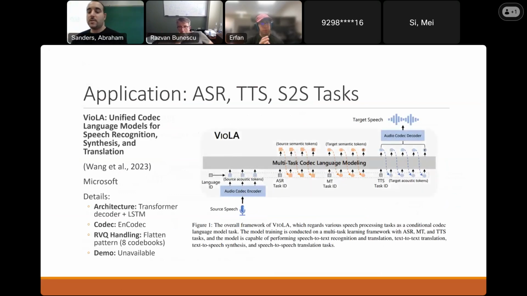The first is VioLA, the Unified Codec Language Model for Speech Recognition, Synthesis, and Translation. It's a multitask model that has a single transformer decoder. It also uses an LSTM for some part of the architecture. It uses EnCodec from Facebook as the codec. It uses the flatten pattern, so it will flatten each time step out into multiple time steps. It uses 8 codebooks, so each time step is flattened into 8 time steps. There is no demo, unfortunately, for this. They didn't release one. I even found a tweet saying, "If it's so good, where's the demo?"